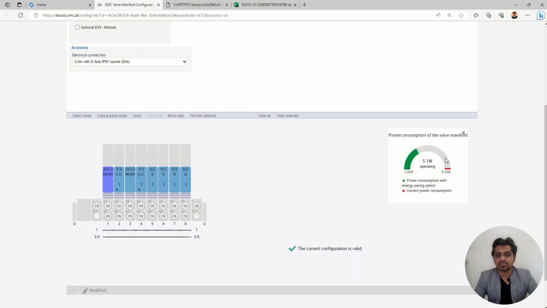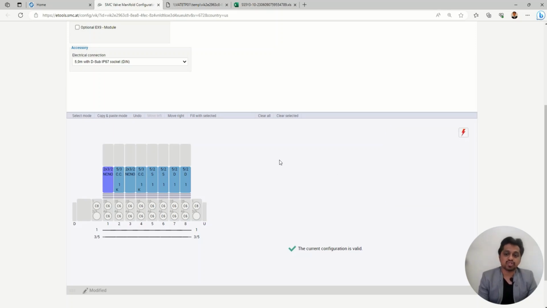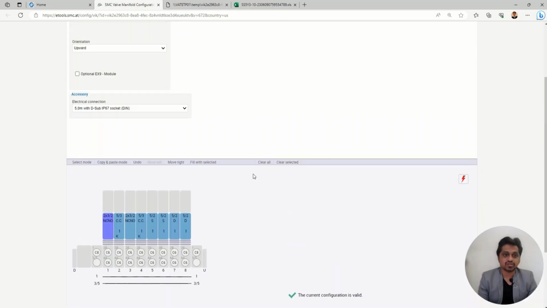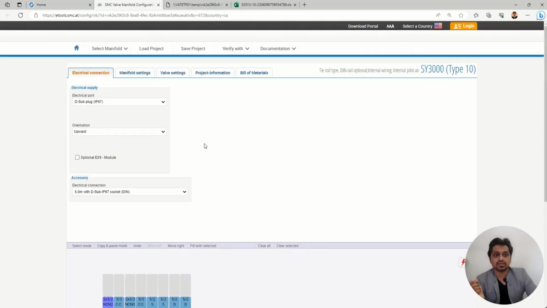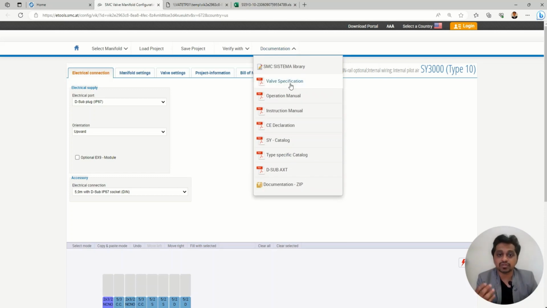You can see power consumption with the energy saving option and the current power consumption it can show. So you can check this also. And if you want to change the series, you can just go and change the series. You can select the manifold, and you can save the project and the documentation. Whichever part you are selecting, you have all the documentation: wall specification, operational manual, instruction manual, the SY catalog if you are going for the SY series.